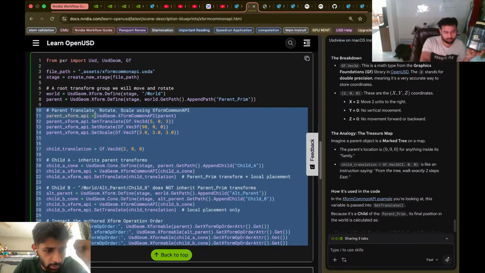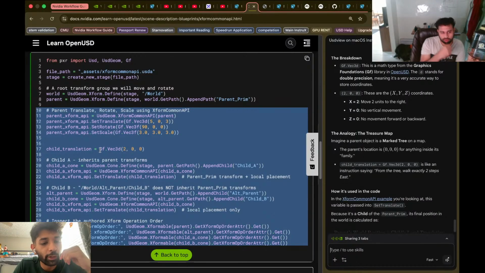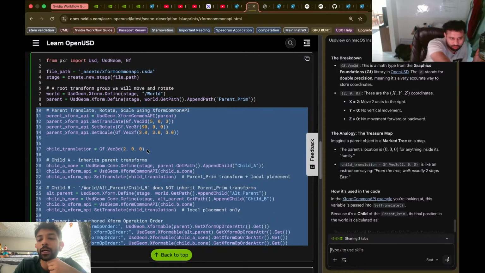Why do you need to define a relationship, dude? That's a separate variable. If we are defining a Vec3d of 2, 0, 0, we're just basically saying assume that you have to be 2 units on the x-axis from your parent position, right? Okay, wait, I think I understand.